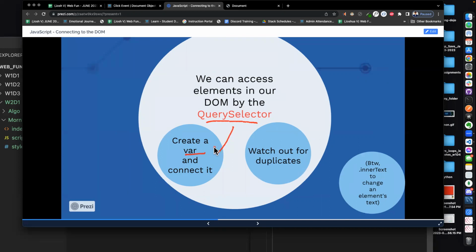We're going to connect it to this variable, and then we're going to access that variable through that variable's access to the DOM through the query selector. Okay, watch out for duplicates, as it says here. We'll see what that means. And then once we access our elements, we're going to want to change them or do something with it.